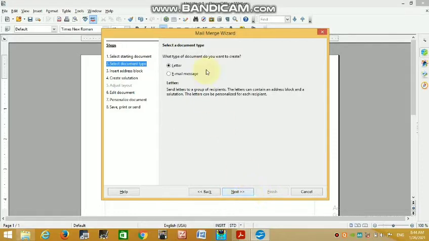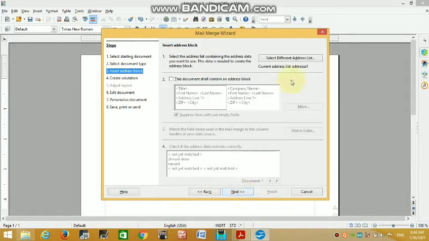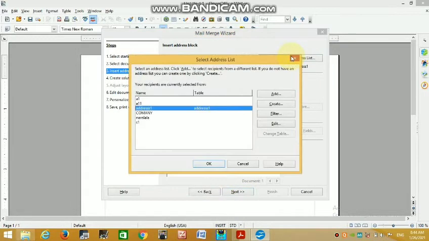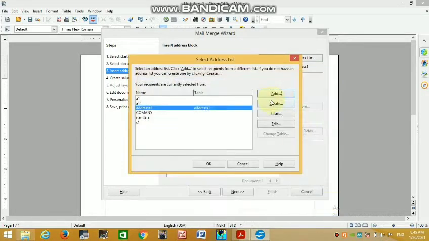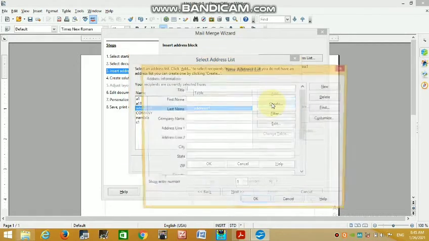Next, what type of document do you want to create? Letter, email, message. We create a letter. Now next step, select different address list. Okay, I make a new address list. So we have to click on create.